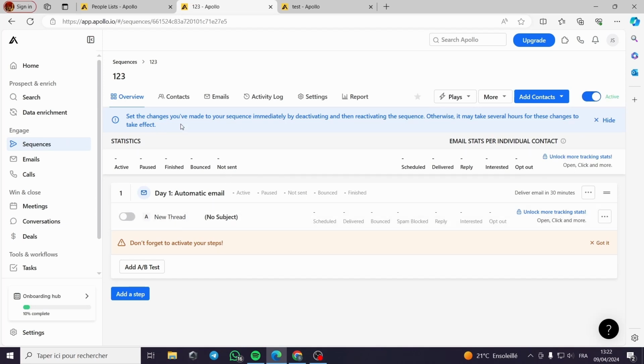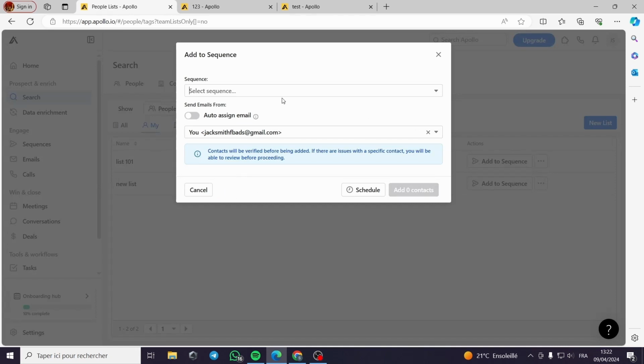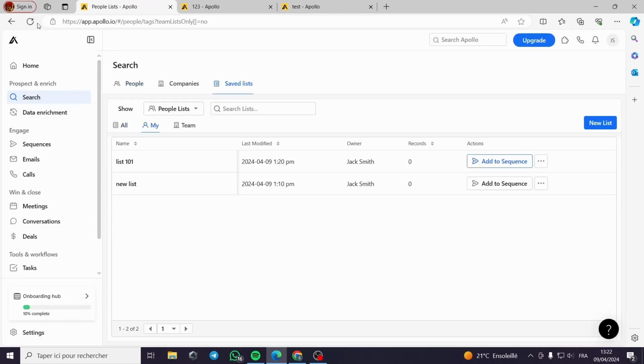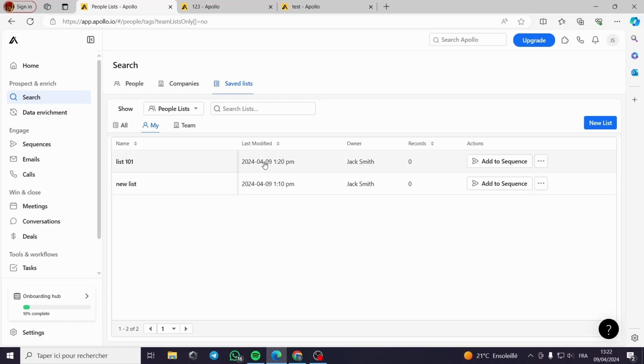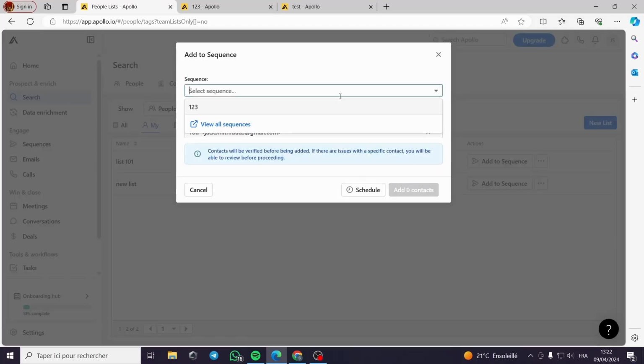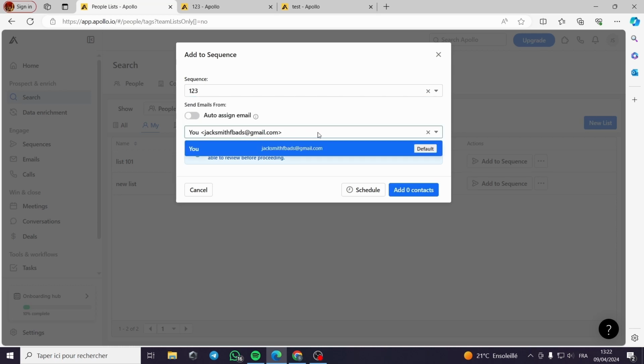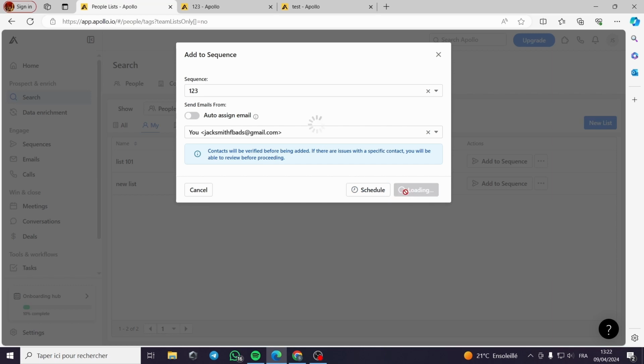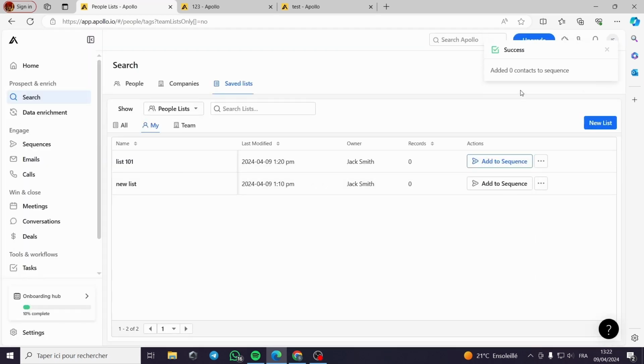Then our sequence is ready. Here we will refresh the page. Then we will select add to sequence. We can see here our sequence, and then here is the email that we've set, the testing email. Of course we will be adding this to the sequence.